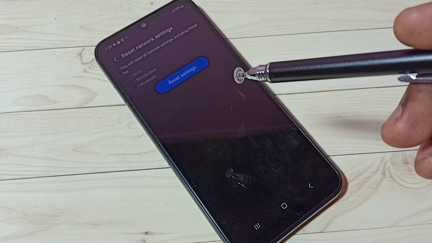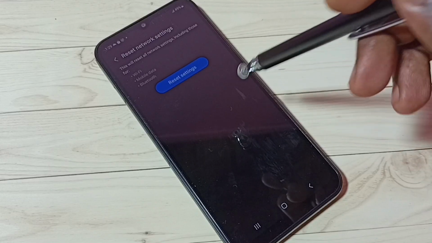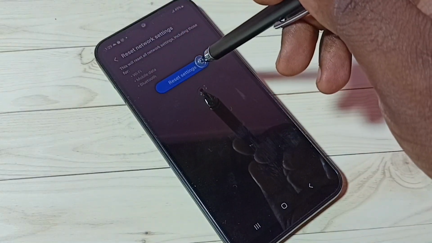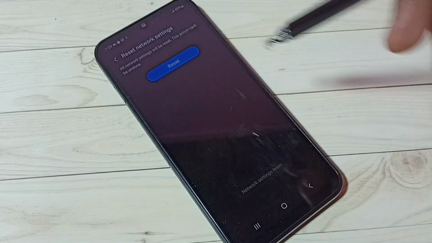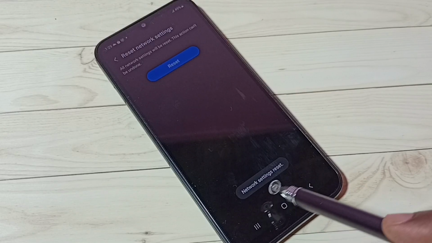So if you are facing issue with the mobile data or internet, you can just reset it. Tap on this reset settings button, then again tap on this reset button. See, network settings reset, done.